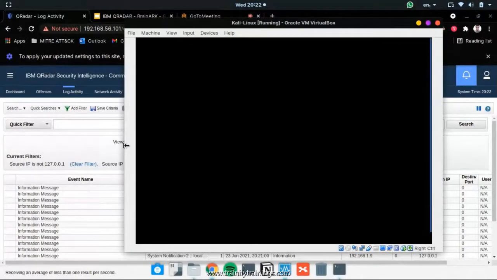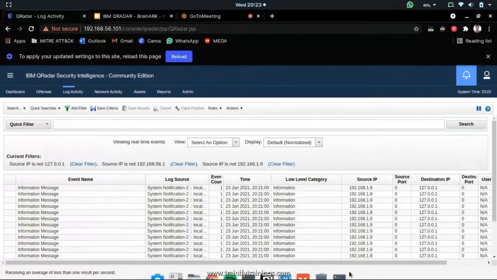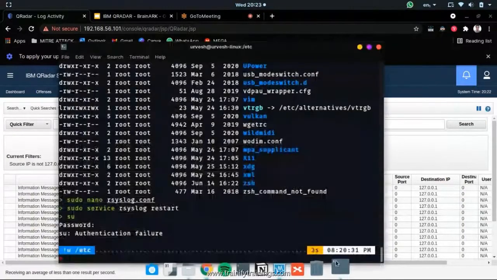Now, one more important thing that we need to understand, that many times there could be a certain amount of delay while displaying the logs in QRadar, especially in Community Edition, is the fact that QRadar Community Edition comes with an EPS limit of 50 only. So there is only a 50 EPS limit in QRadar Community Edition. So that could add a small barrier in displaying the logs.